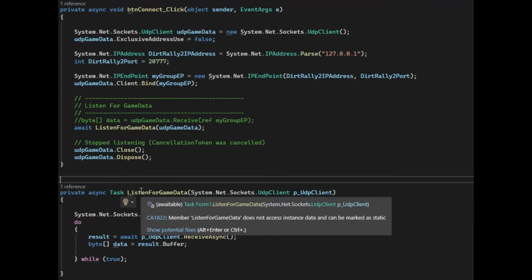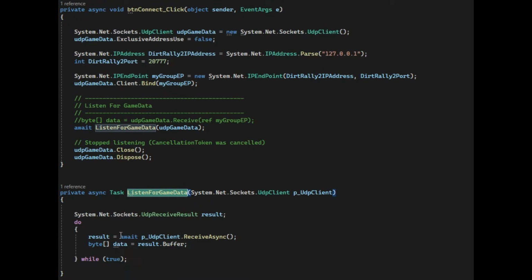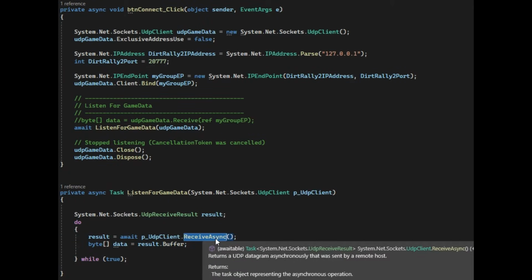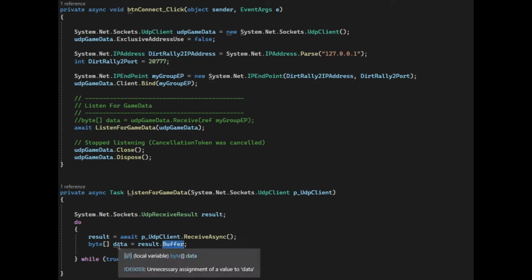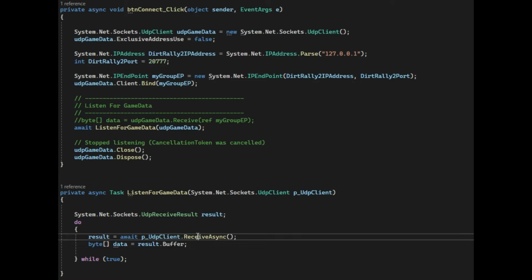I have added the new async listen method. It has a loop. We do this because we don't just want one message, we want to continue getting data from the game while the listen method is running. The loop code will wait at the receive async method, and once the game sends a bit of data, we'll read its buffer to pull out the bytes that it has. It will then loop around and wait for the next bit of data to come from the game.